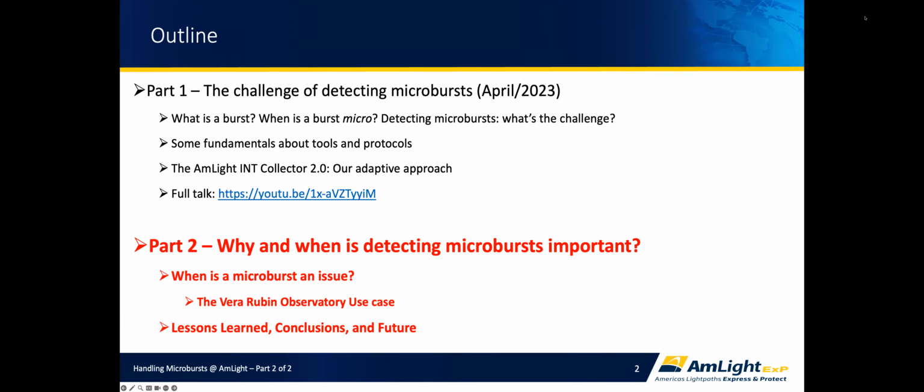So the first part of the talk, which was recorded by Jason, is available through this link, and also through the CI Learn to Learn website. The first part was to talk about what a microburst is, how we detect a microburst, and why it's so complicated that almost no one is doing it. And then we presented the solution that we built to address this limitation. But there was always that follow-up question: why are you doing all of this? It looks like a lot of effort. What kind of problem do you see that requires all this infrastructure?